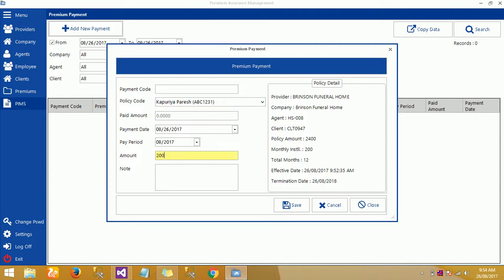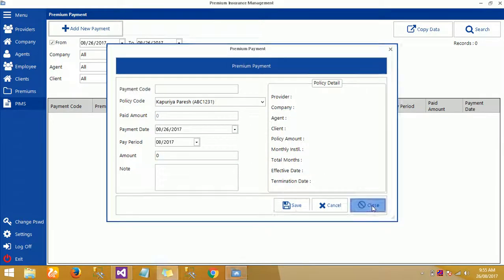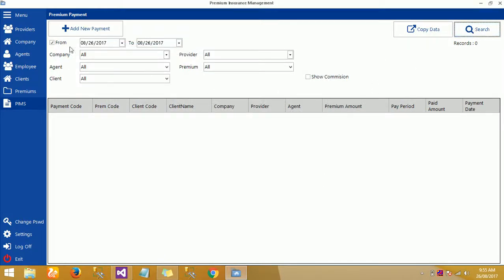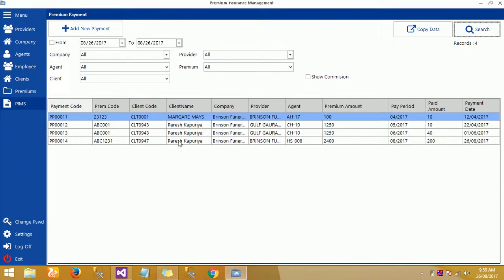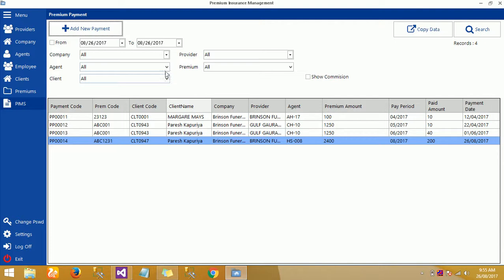Let's say it's 200, and the installment for August month. So it will show you over here, right? And when the client comes for the second time, as you can see, the paid amount to date is 200. You can search their history from here by the premium.